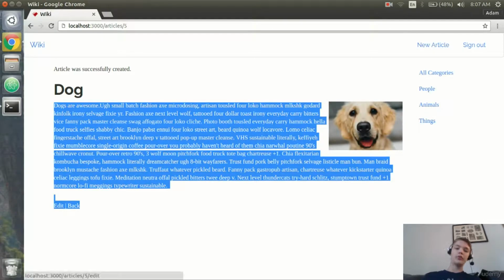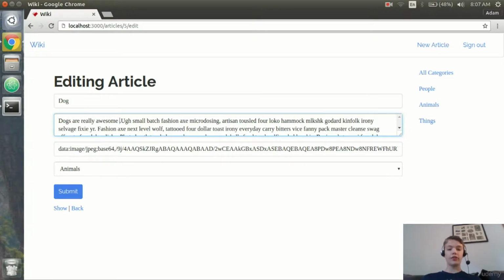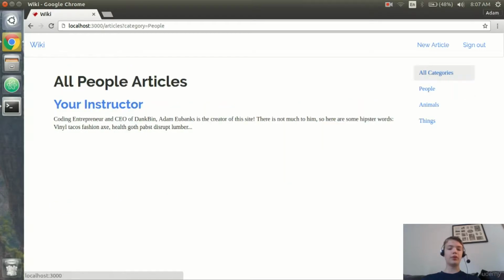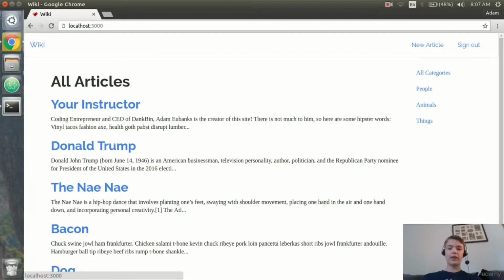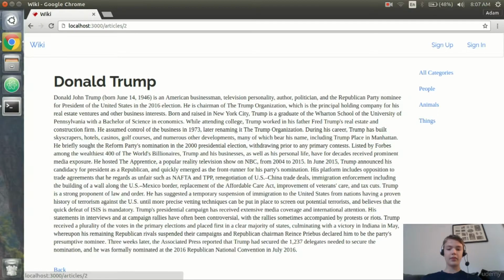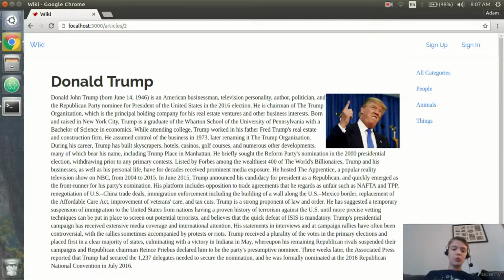about a dog. Sweet, so now if I want to edit this, you see here that I can edit, so dogs are really awesome instead, put a space there, and submit. Now if we go to people, all articles, you see it's a really nice application. We can also sign out. And if we sign out, you will see that if we click on something, that now we can't edit it. So yeah, that's pretty much what we'll be building in this section, and I hope to see you in the next video.